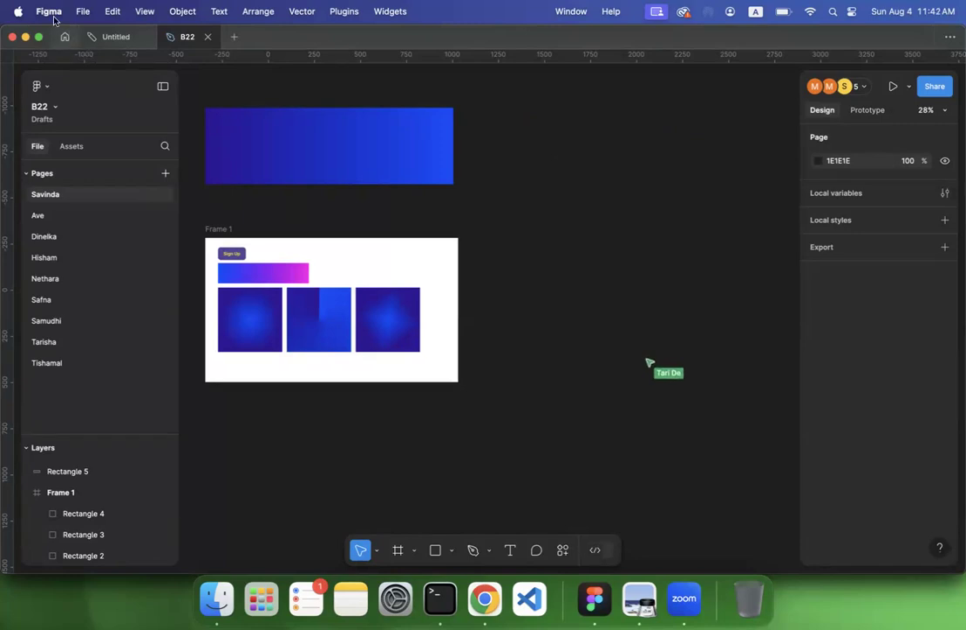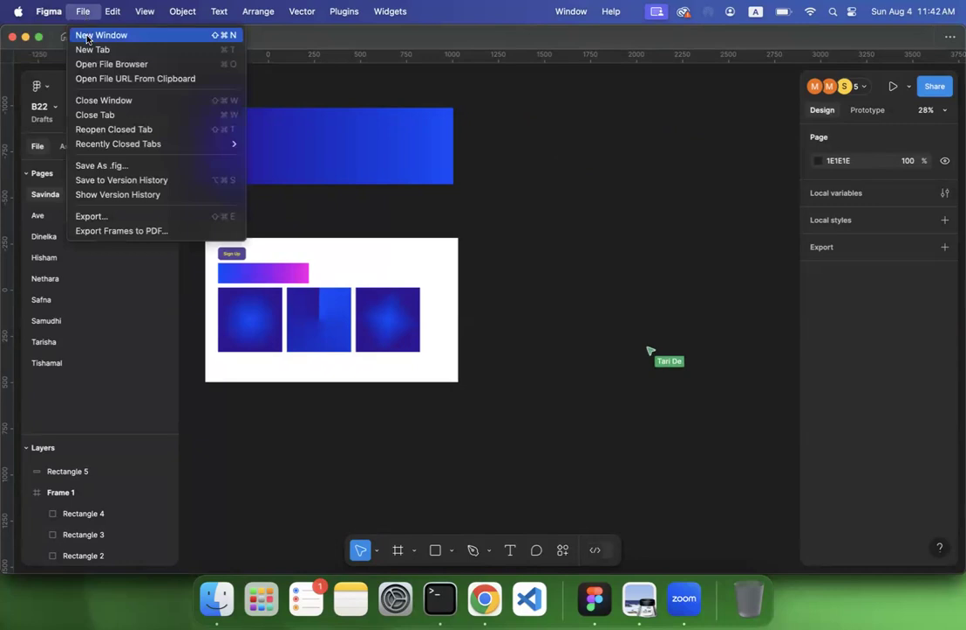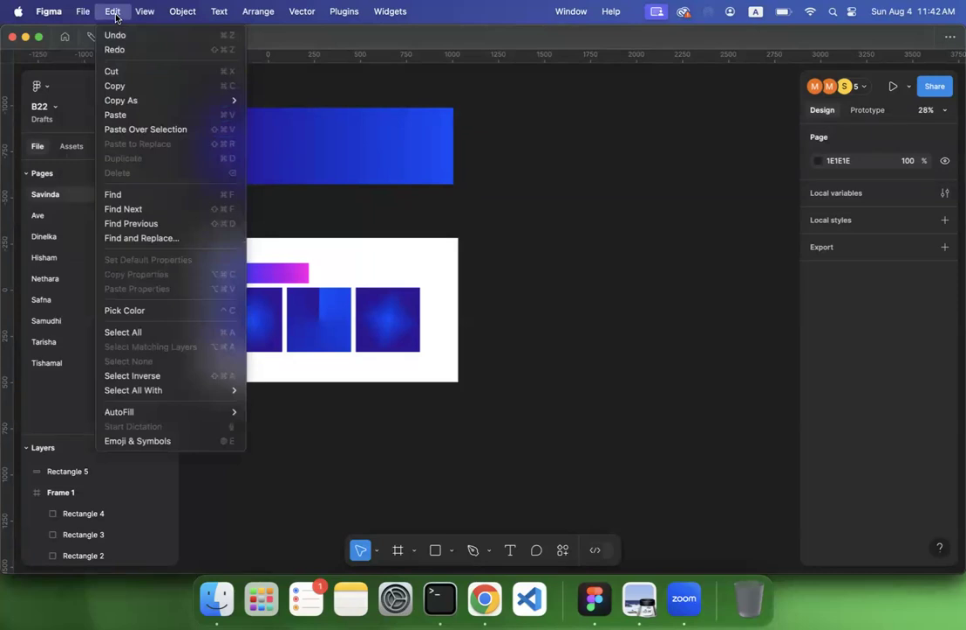So in here we have the main menu. In Figma, you can create a new window, new tab, open a file in the browser. I think you are familiar with all these things, even if you use a word processor, these options are there. So make sure to go through all of these and find out what is happening. And there are the normal edit controls: undo, redo, cut, copy, paste, and specific paste properties, paste over selection.